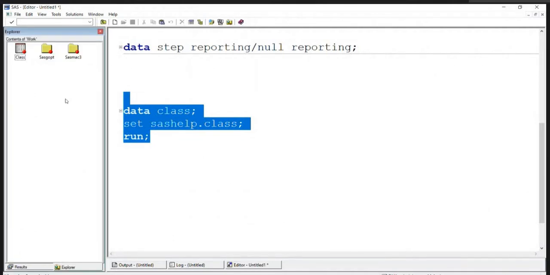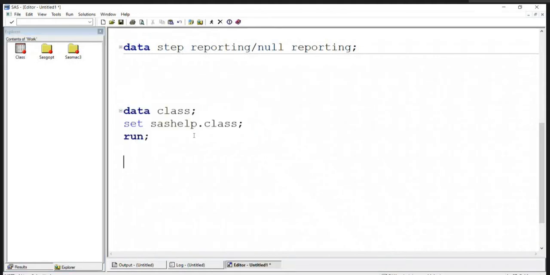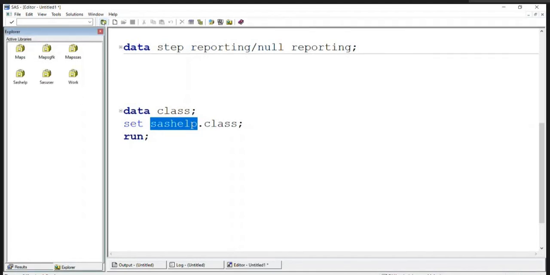So what is the SAS help dot class? SAS help is a default library. In the SAS help library, we have some ready-made data sets. I think you joined late, right? Can you see here in the library section, we have 6 libraries. All these 6 libraries are called system-defined libraries.